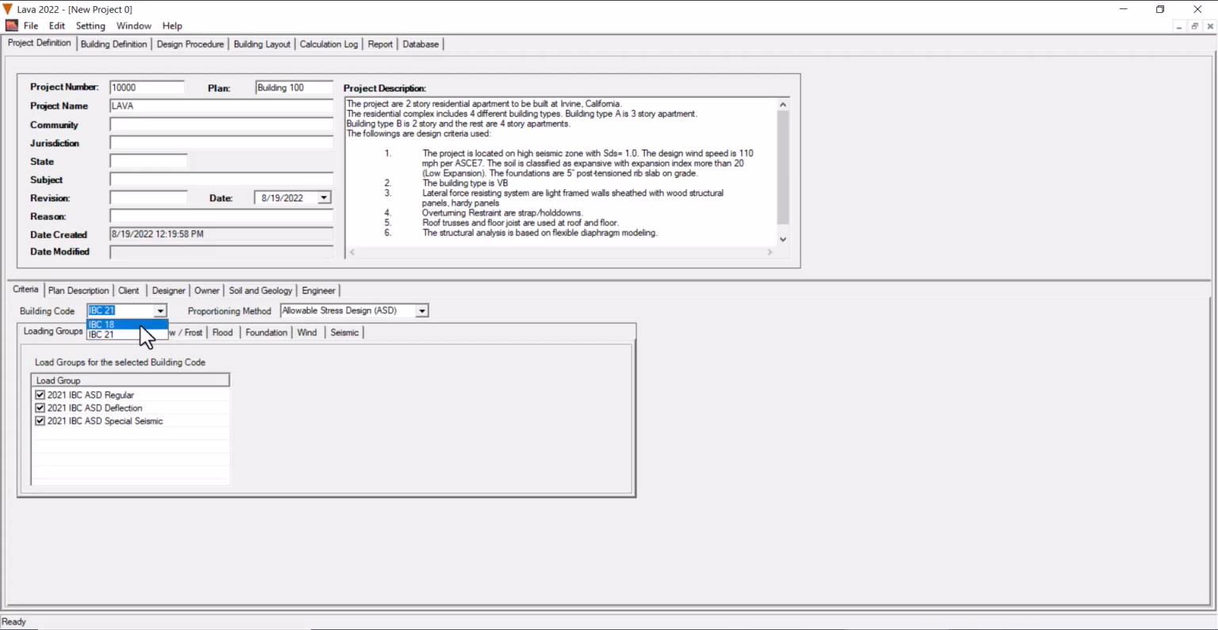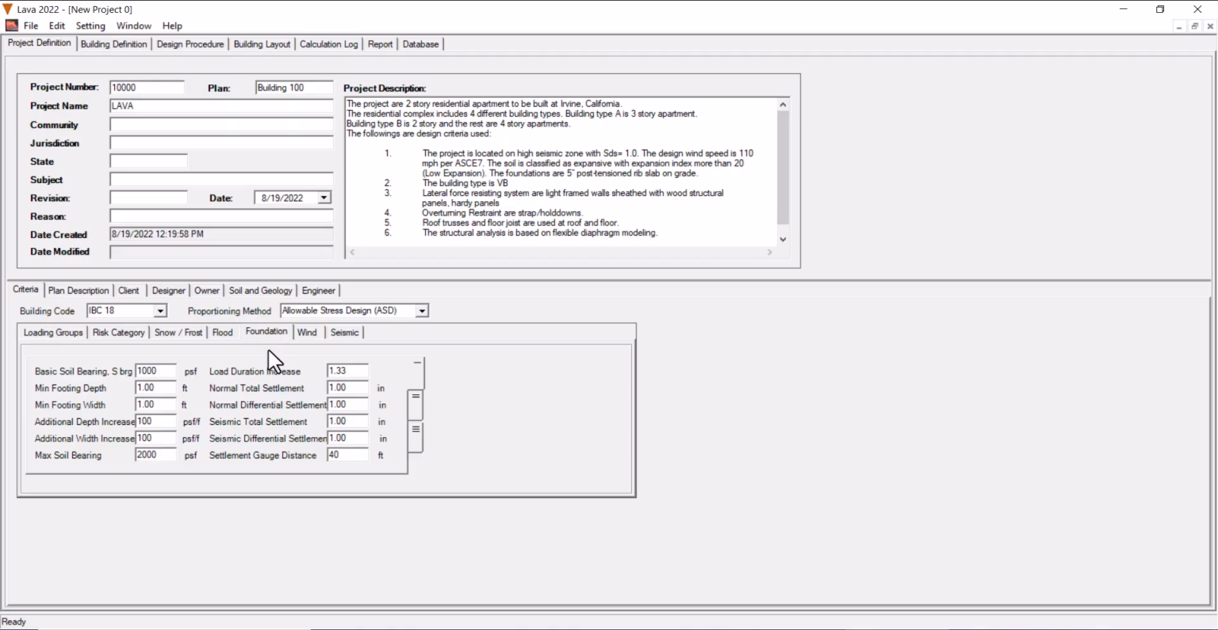Let's change the building code to IBC 18, and we're using allowable stress design. Keep Type 2 in Risk category. Under the Snow and Frost tab, we're using 20 psf ground snow load. We will keep the flood hazard area as none, but you can change them according to your own project. Input the foundation design parameters from the source report.